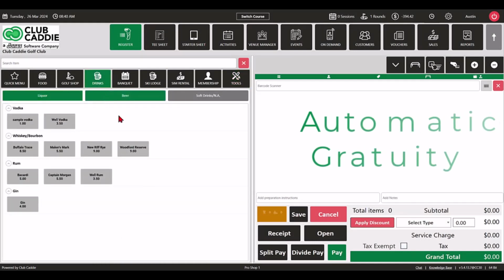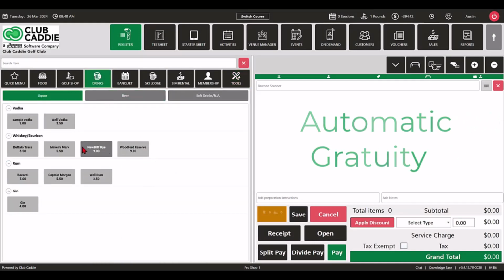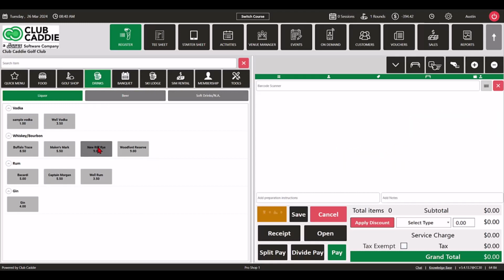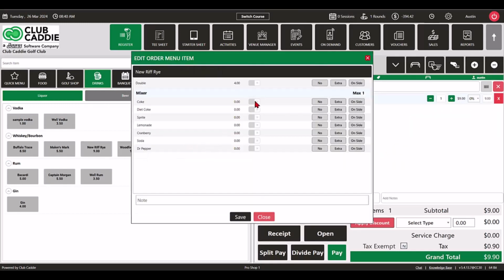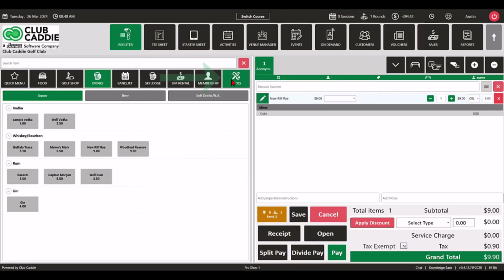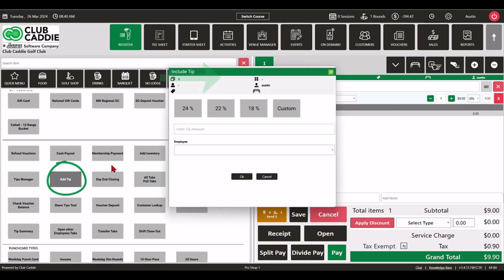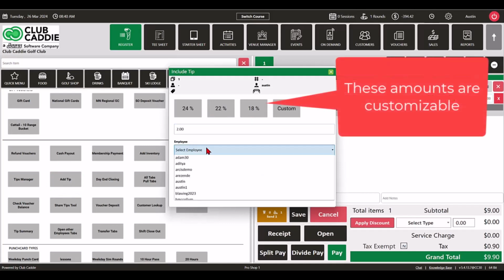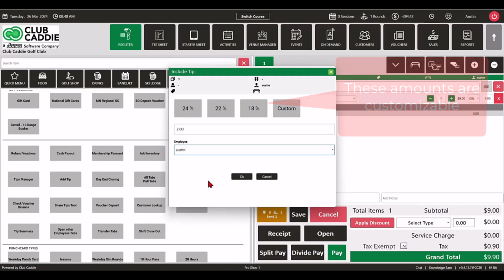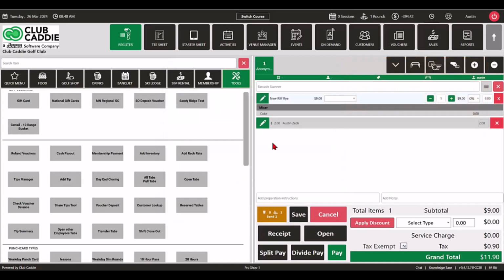For automatic gratuities that you know you're going to assign a specific dollar amount tip for, once the item is added to the cart, you can go into Tools and click Add Tip. You'll be able to select the tip amount or a percentage amount. So here we'll just put in $2. Select the employee that it's going to be assigned to. Once you do that, it automatically adds it to the order and you're ready to pay.